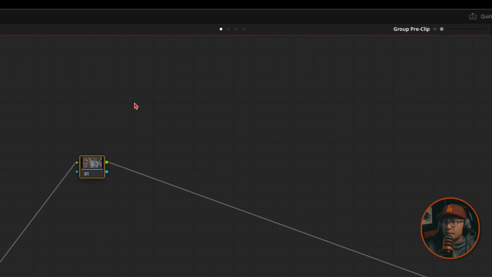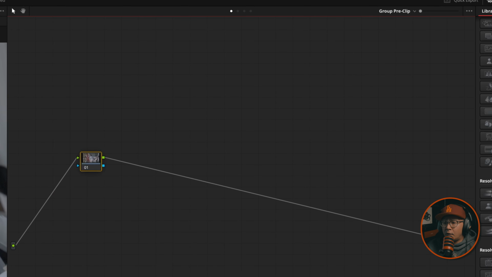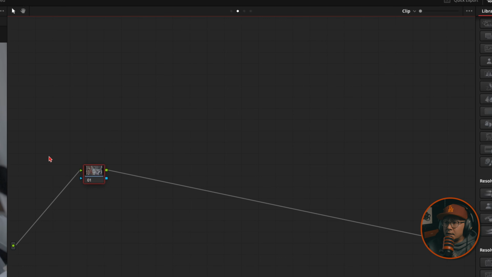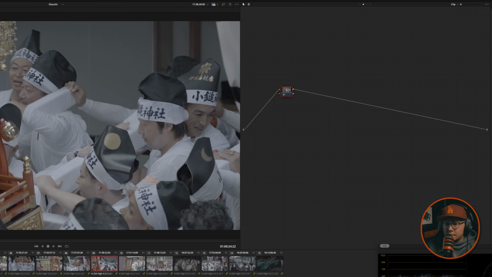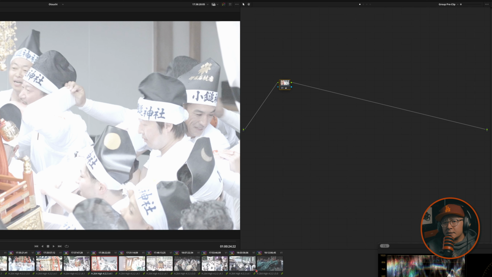So the first tab is basically a group pre-clip. This will affect all your clips right here. If it's yellow, it affects all your clips. The second tab is just your clip. So just this clip in general, it will affect only that clip. So if you adjust your highlights or whatever, gamma, it will change this clip only. But say if you do it on this one, it'll affect the whole clip right here, as you can see.